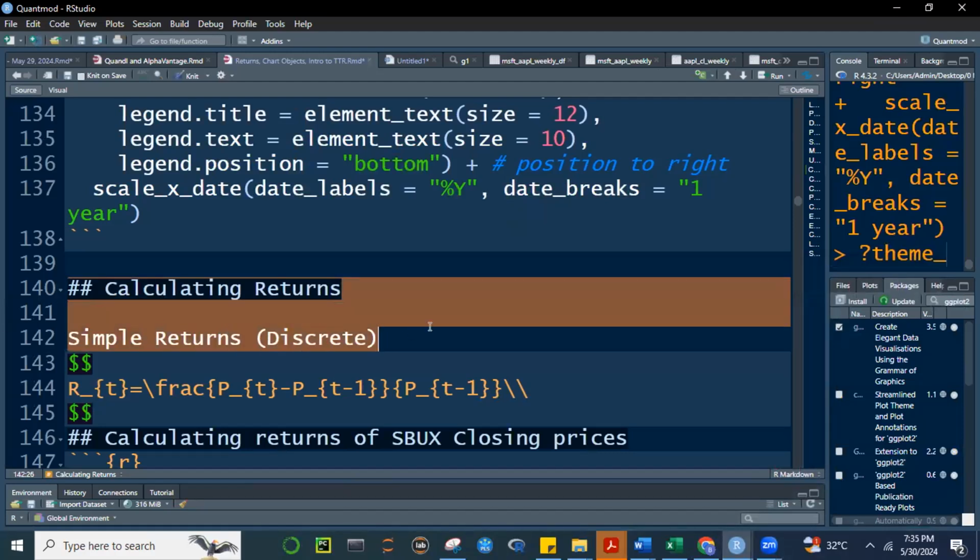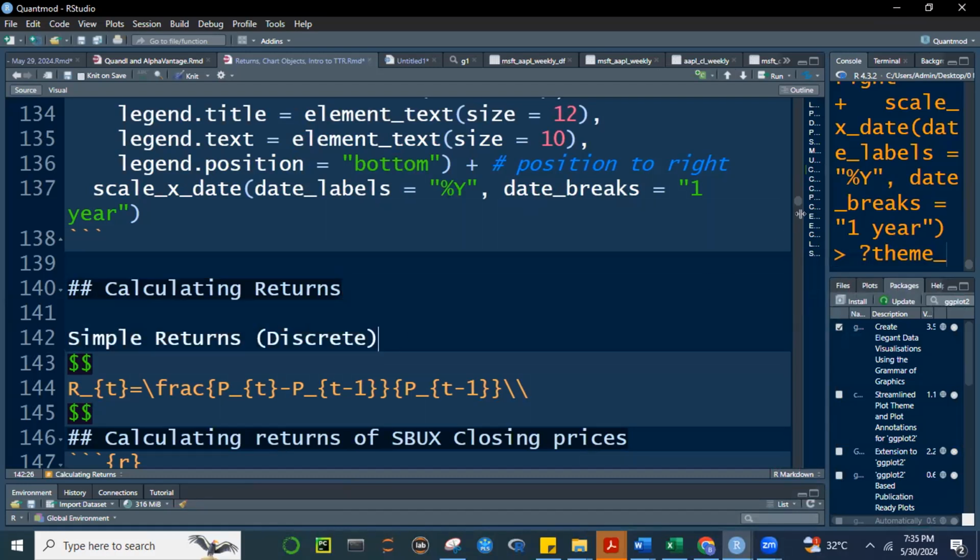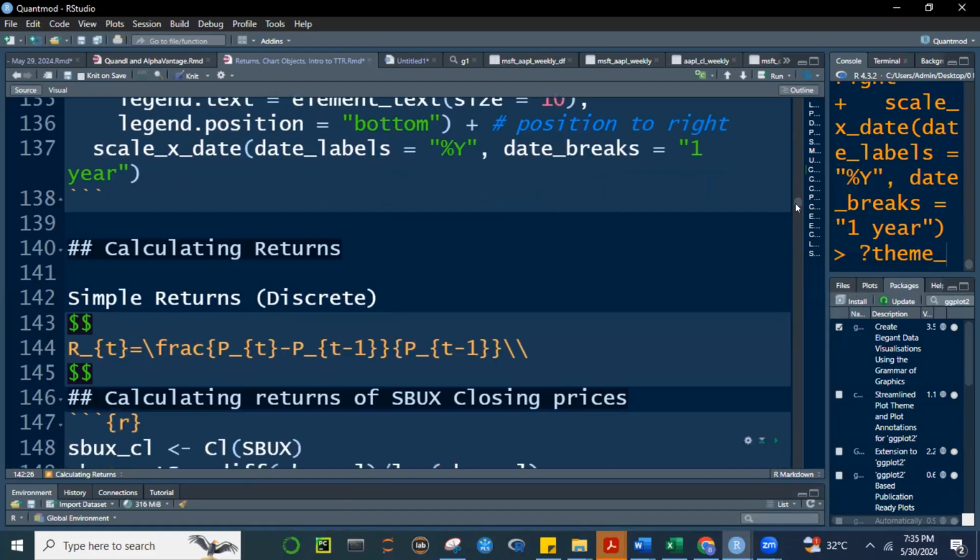So of course there are simple or discrete returns. Okay? There are also continuously compounded or log returns. Yes, Alvin? Sir, just a question.